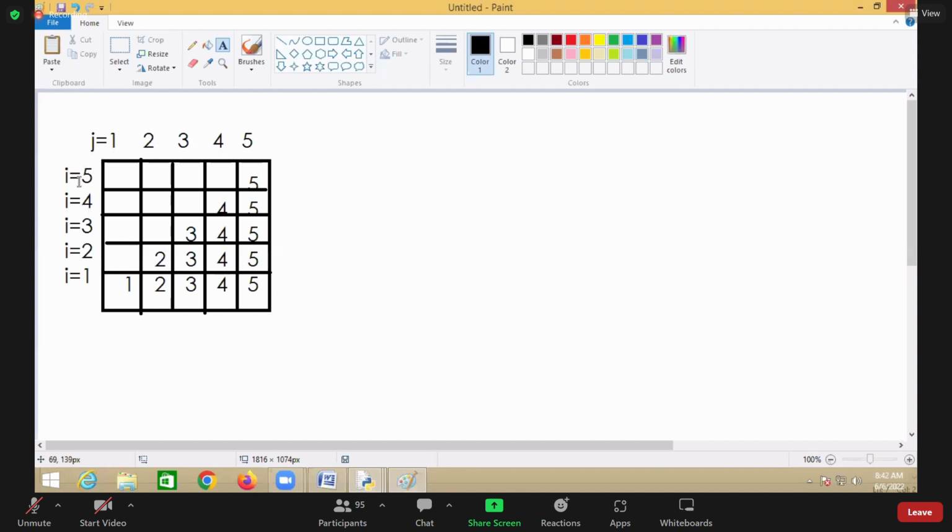When should I print? Again, same. Column is greater than or equal to row. 1 is greater than or equal to 5? No, space. 2 is greater than or equal to 5? No, space. 3 is greater than or equal to 5? No, space. 4 is greater than or equal to 5? No, space. But 5 is greater than or equal to 5? Yes.